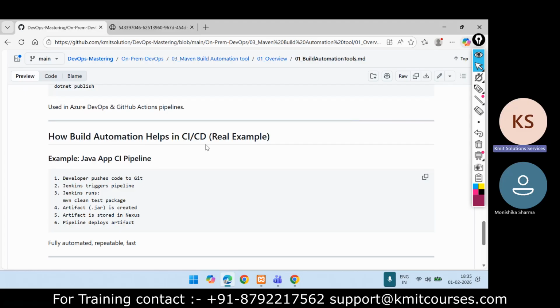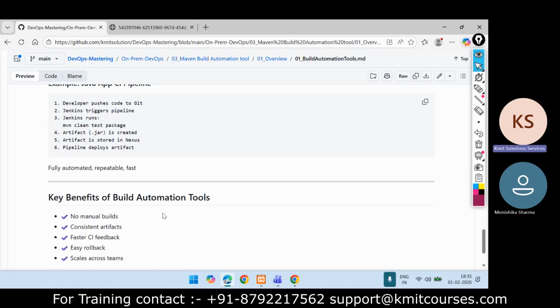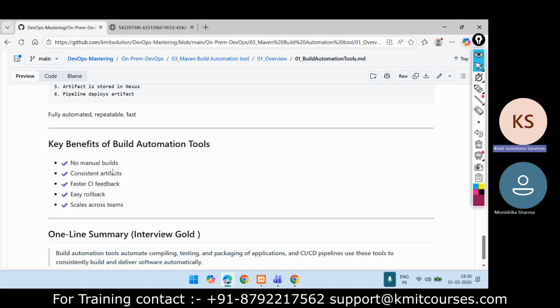How does build automation help in the CI/CD pipeline? The developer pushes the code into Git. Jenkins triggers the pipeline. It runs commands such as mvn clean test. It will create a jar file. The jar file we store in an artifactory, and then the pipeline deploys the artifacts, meaning our executables. Key benefits: no manual builds, consistent artifacts, faster feedback, easy rollback, and scaling across the team.